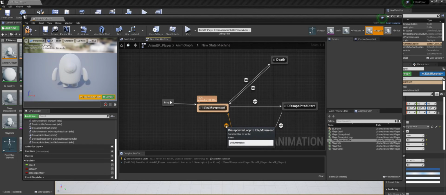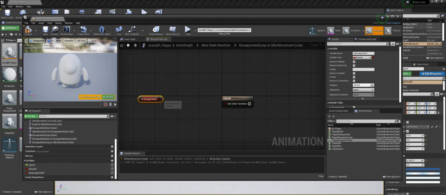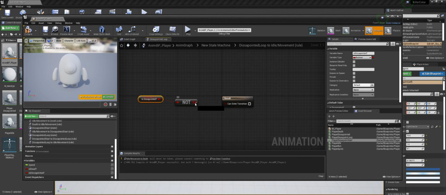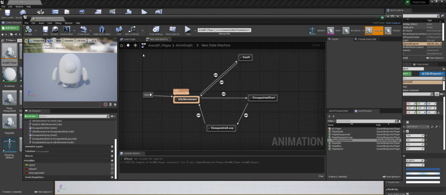And from loop here we'll say when disappointment is set to false. So again not, and that goes into here. So that's pretty much the setup for our animation blueprint. We have an entry going to idle, idle can go to death state, idle can go to disappointment state, depending on the rules we have specified.